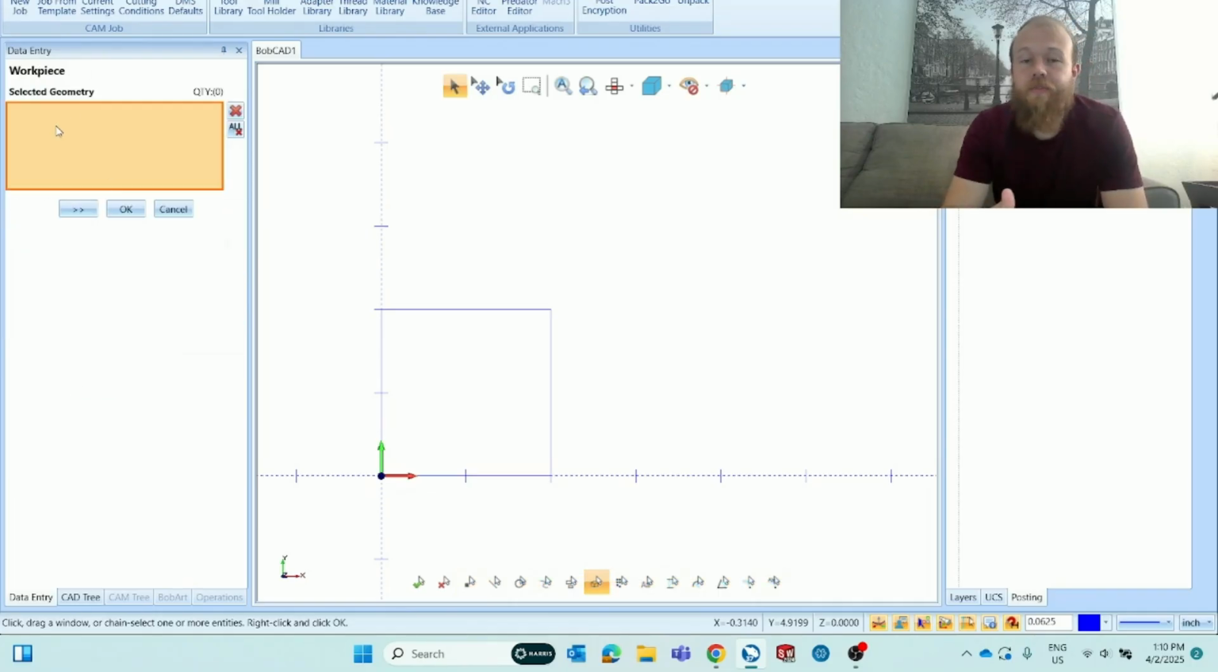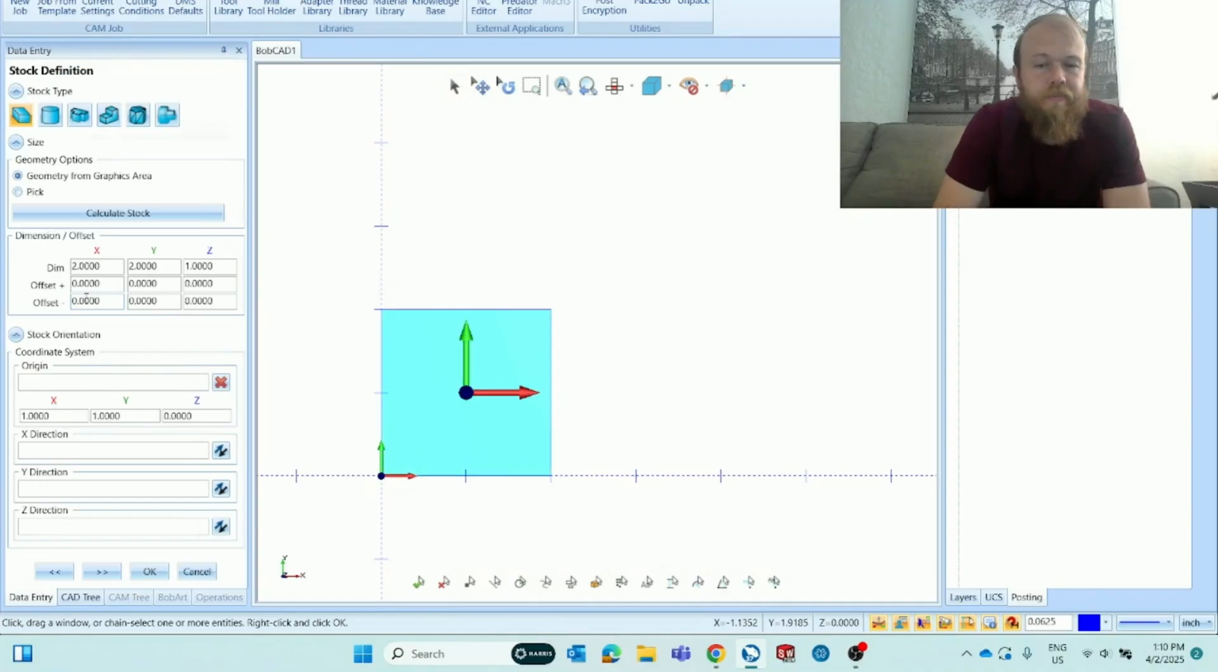Now, if I had a finished 3D model to view in simulation to make sure everything is cut to size, I could select it here, select my 3D model, and then go to the next page. I don't have a 3D model in my CAD drawing here, so I'm just going to go to the next page here without a selection. And then I'm going to define my stock.